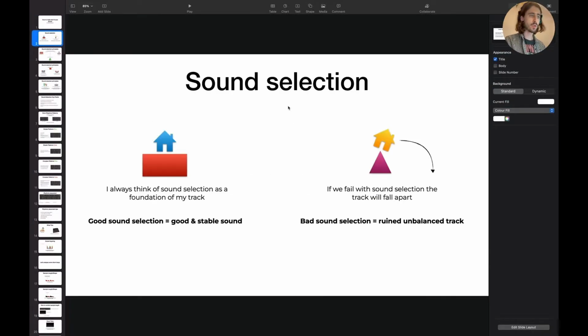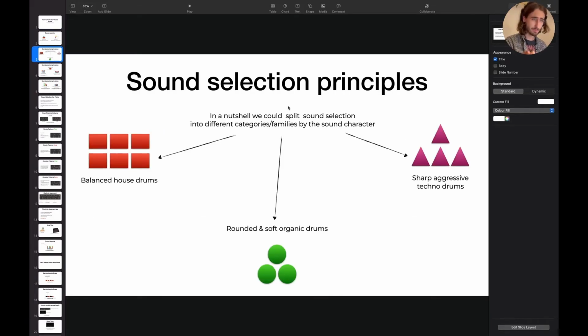So the first thing that I want to talk about is going to be the sound selection. And this is the foundation of any electronic track that you can ever imagine. So I always think of sound selection as the foundation of my track. Good sound selection means that the sound is going to be good and stable. If we fail with sound selection, the track will just fall apart. The drum groove is not going to sound good, right? So bad sound selection means a ruined and unbalanced track. And we'll get into Ableton very, very quickly.